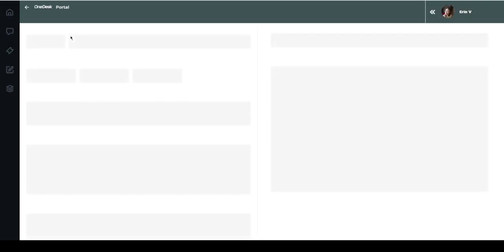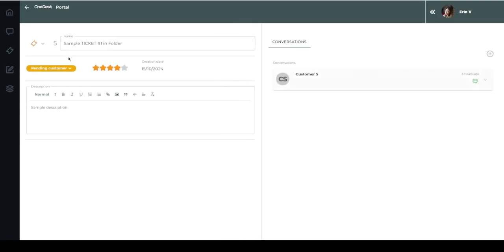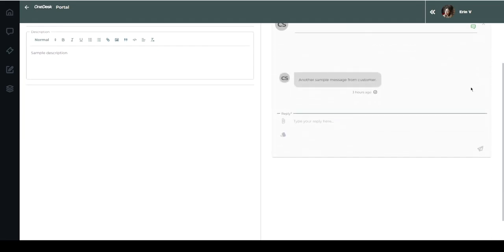OneDesk also provides other customer-facing tools. Along with options like the knowledge base and AI bot, the portal can help promote self-service and minimize the questions you receive regarding updates on requests.